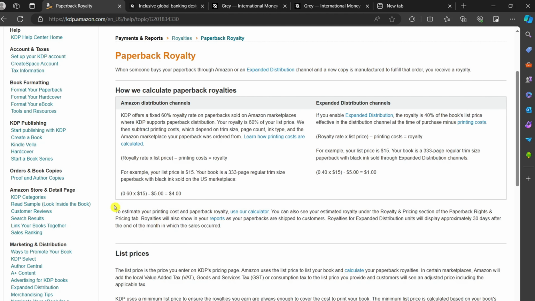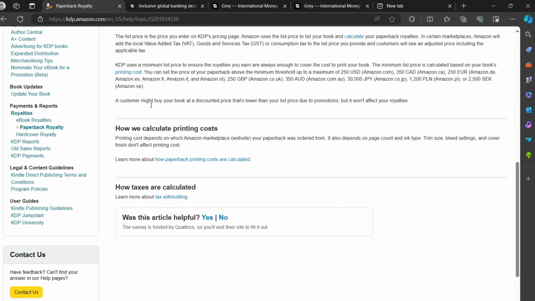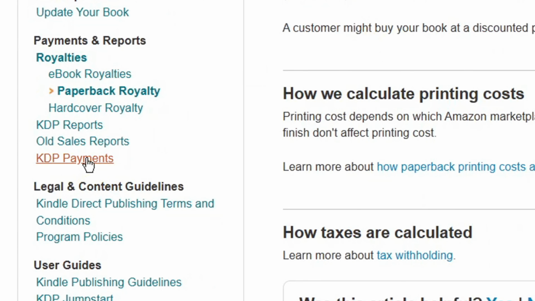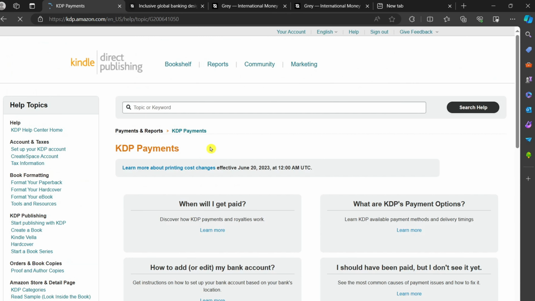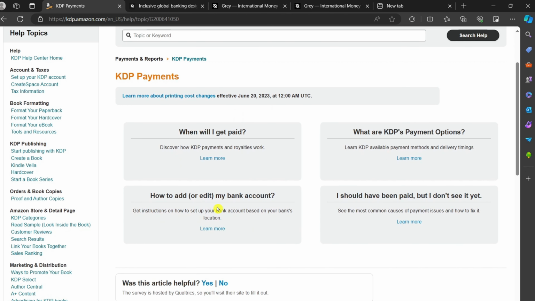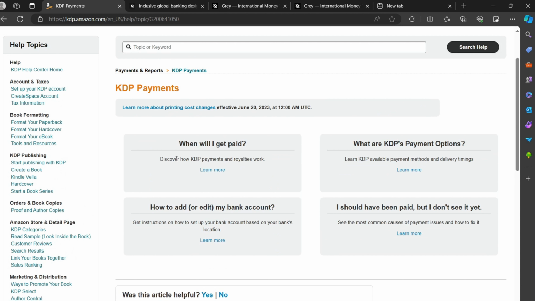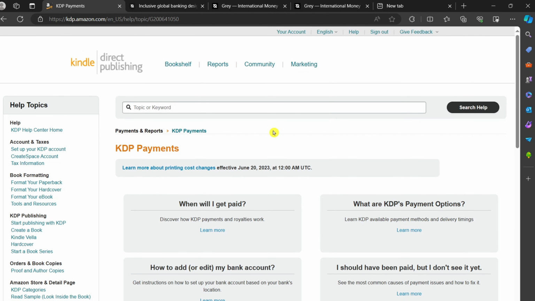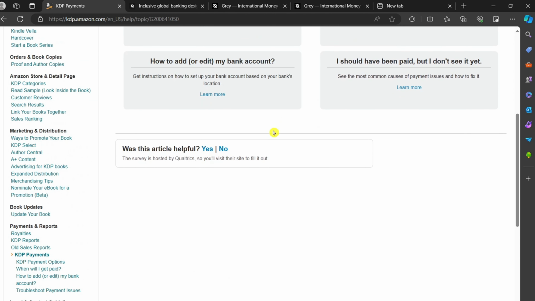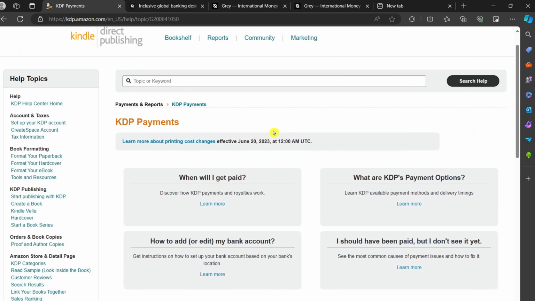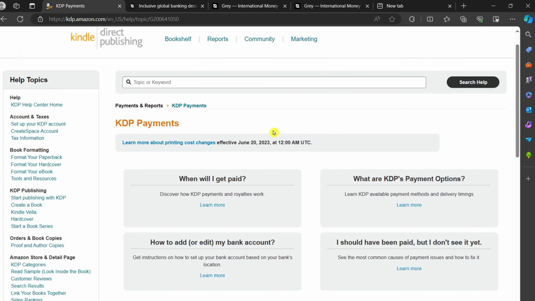One very interesting topic I'd like us to look at before we leave here is KDP payments. Let's click on it. What does it say? When will I get paid? What are KDP payment options? How to add or edit my bank account? I should have been paid, but I did not see it yet. All these will be answered once you click these. Those relevant information are provided on the site as much as you want.